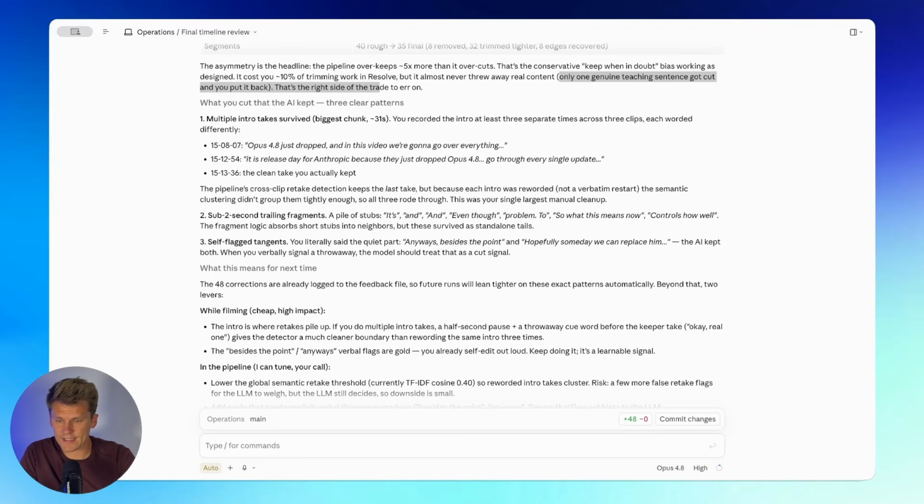And so it recognized that, and it's saying, okay, I'm kind of noticing that we need to make those changes, but what do we need to do for next time to make sure that we can get the correct take done? And so it says there's actually some things that I can do. Like here, for example, it says if you do multiple intro takes, a half-second pause, and a throwaway cue word before the keeper take, something like, okay, real one, gives the detector a much clearer boundary than rewording the same intro 3 times. So it's saying that if I give some sort of indication of when I'm starting a new take, the AI is going to have a much easier job figuring out which takes to get rid of.